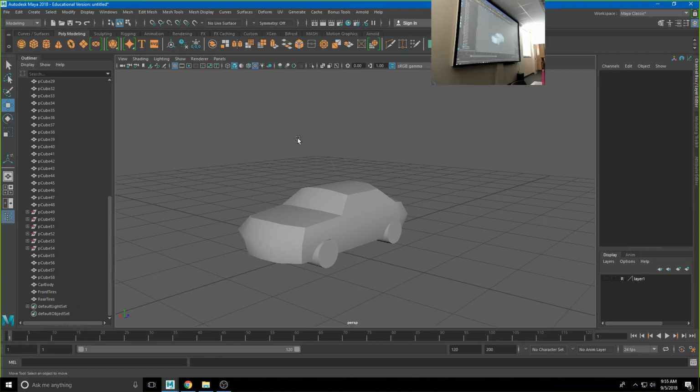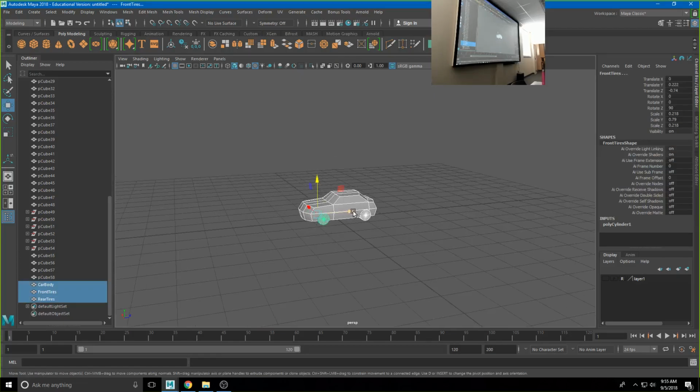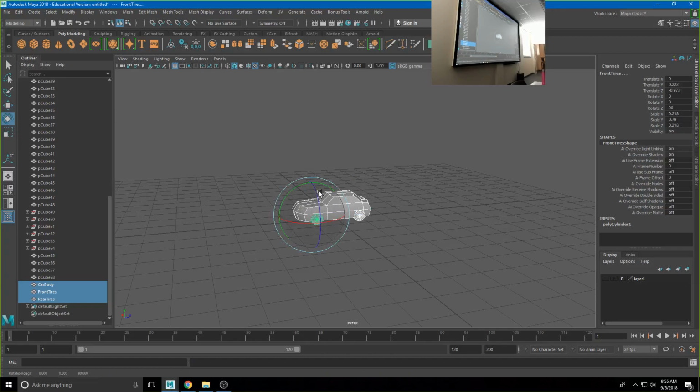Now here's the problem. I can grab all three of these objects to start animating them, and if I move them, they're all going to move together. Look at that, it's working, yay, right? If I rotate them, everything's going to go haywire, right? And it's also going to be annoying to always animate these tires staying with the car, right?